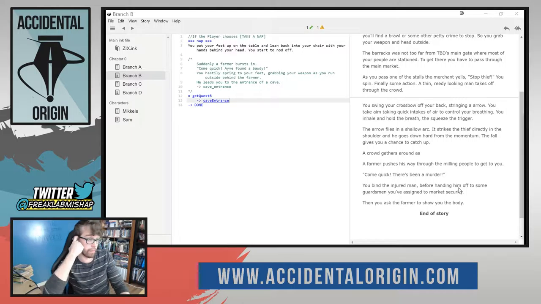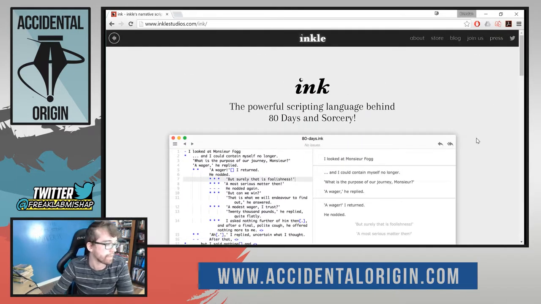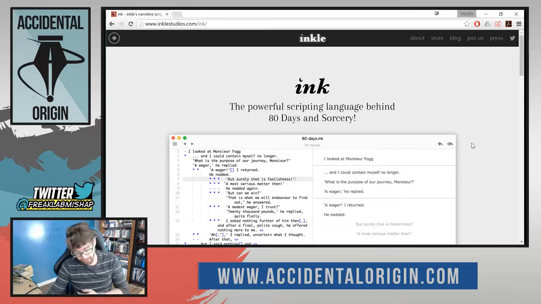Yeah, the thing I'm using right now, though, is called Ink. It's by Inkle. I have the thing open here, actually. It's a really cool scripting language used to make interactive fiction. It's something they designed to do the adaptation work they've done for 80 Days and Sorcery, which are really awesome mobile games. And you should totally check them out.